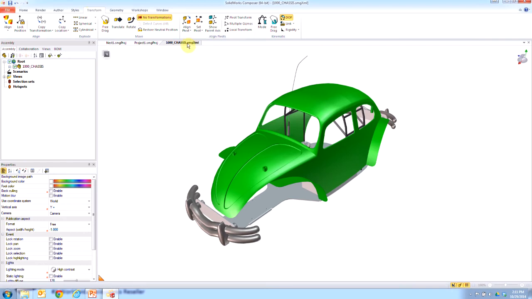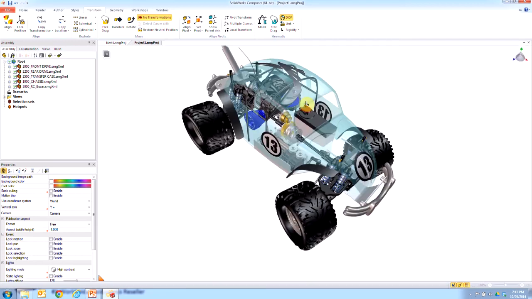So my SMG XML file for the chassis has been updated. I went into Composer, forced that change. It would have had the same effect if we went into SOLIDWORKS, made the change, and then updated the Composer files. So it's really the exact same end result, but this was just a little bit quicker to show in the video.